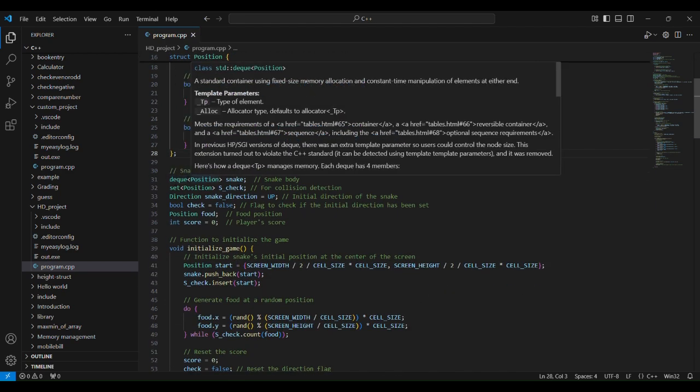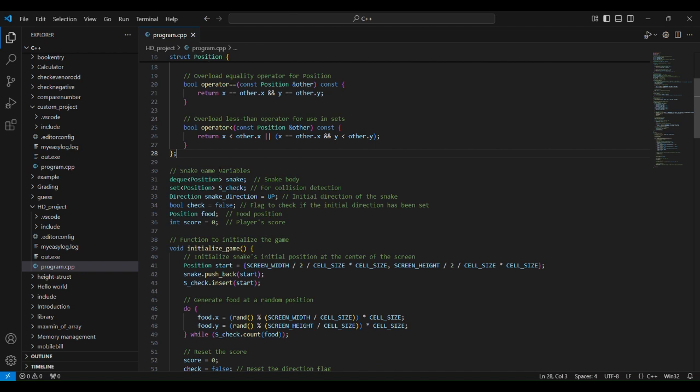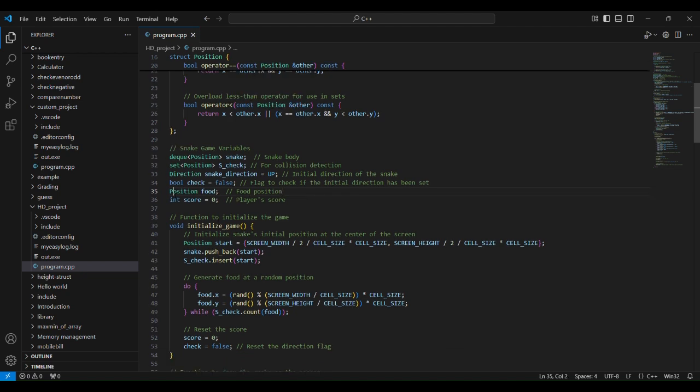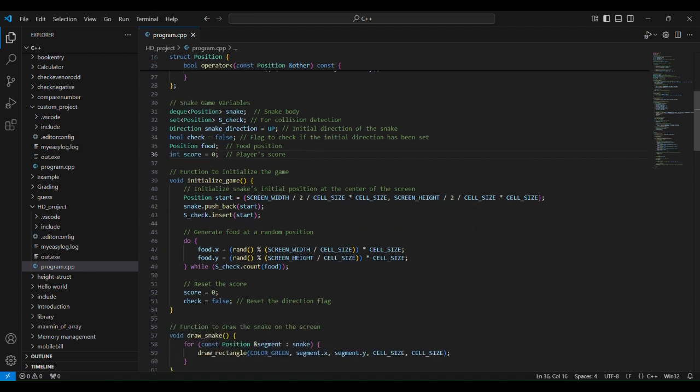Next we have declared some more variables we'll need. Here's the DQ of positions for the snake, and here's a set for checking for collision. Now we use the direction and set it for the initial direction of the snake. Then there's a flag to check if the initial direction has actually been set before we move the snake and update the body. And there's the position for the snake and the player score.